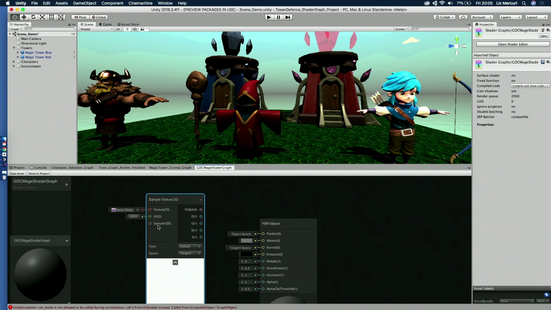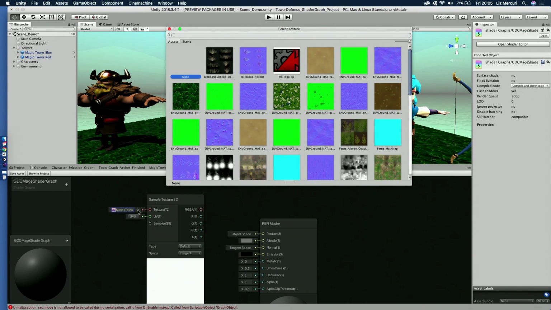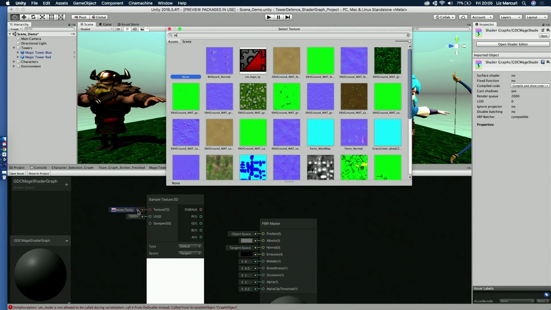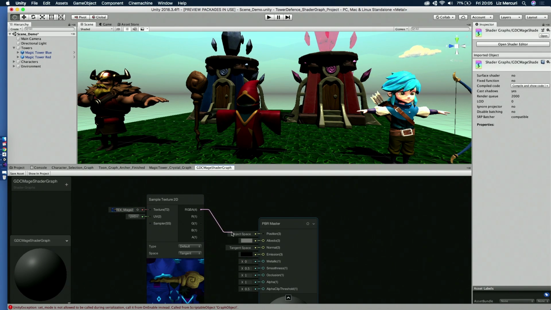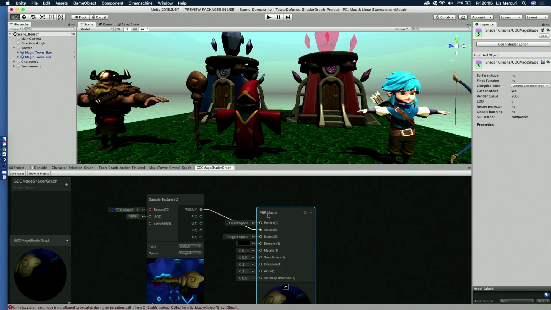So you can see now we have this node with its inputs and its outputs. So we can use this input here to add the mage texture. And then we can simply take this and just pop it into the albedo. We can see that now our preview node is updated, and also our master node.